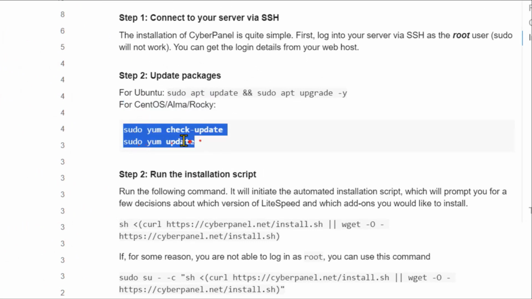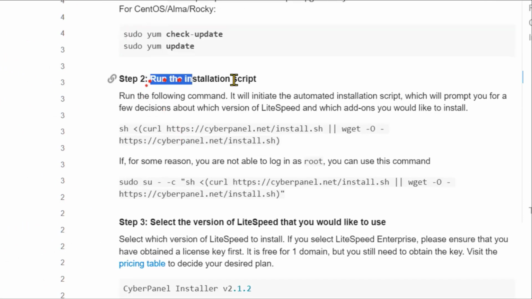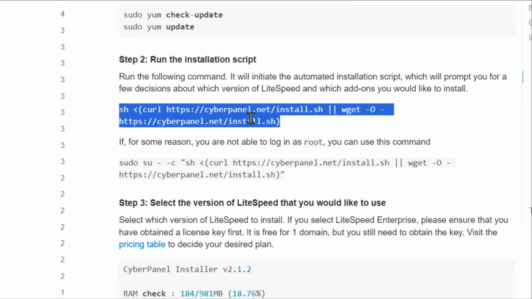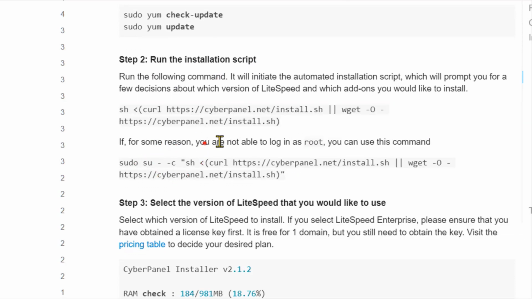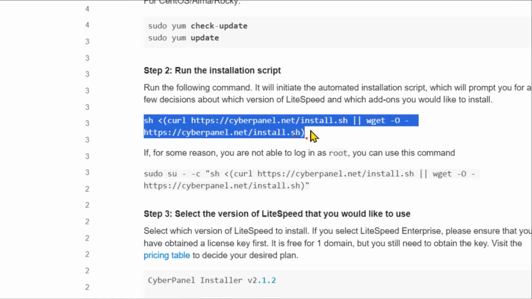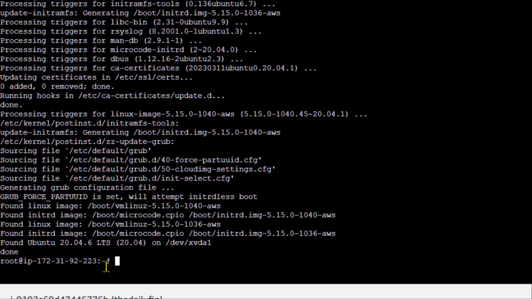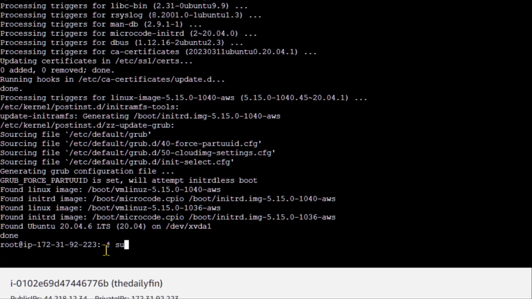After completing this process, go to the Cyberpanel documentation, and if you use CentOS or another image, you can run this command to update your packages. Then go to the next step, run the installation script. Okay, so you can use two different scripts. You can use this script, or if you face any problem, you can use the second script. I wanna try to install Cyberpanel using the first script. Then paste it on your Amazon AWS terminal, but we need to log in as the root user.